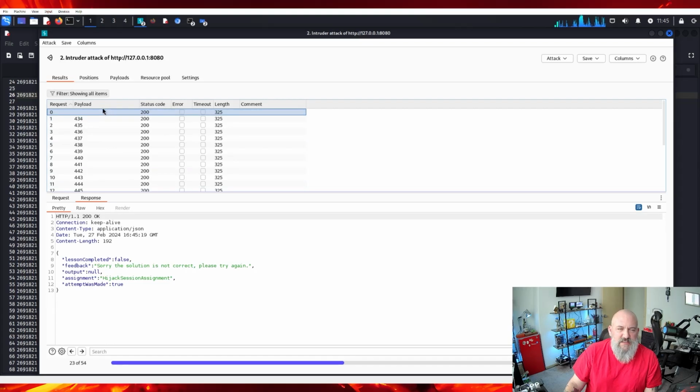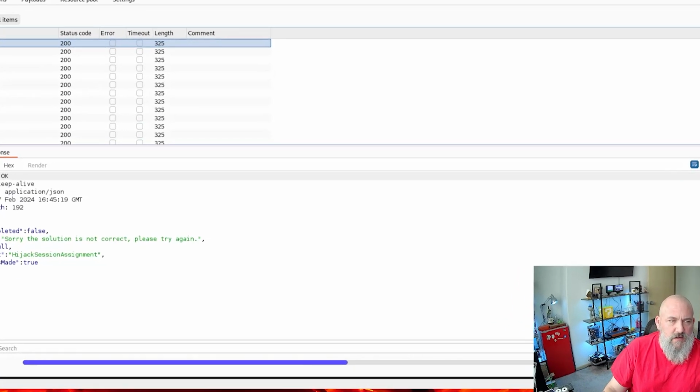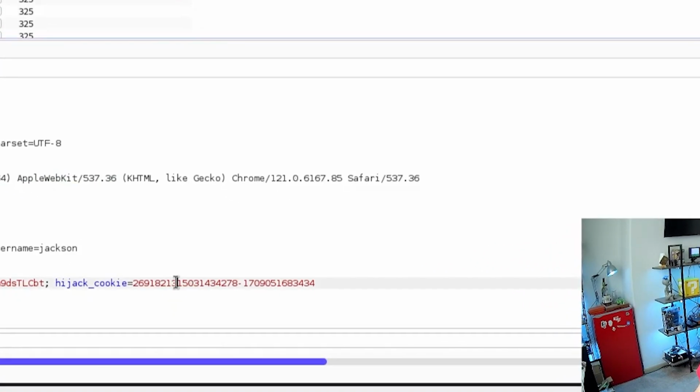So as we send these out, if you look at our request, you can see that I have a hijack session cookie 78 and 34. If I look at the next one, 434. If I look at the next one, 78, 434. The next one is 78, 435. The next one is 78, 436. And it'll just keep trying.